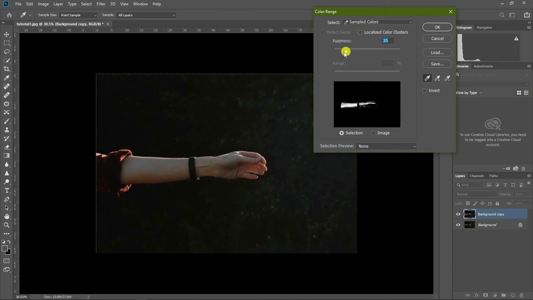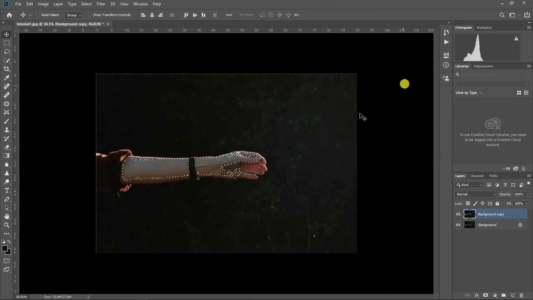Make sure your fuzziness is on, set to something reasonable though. Depending on the image, I can increase or reduce. So you can use this add icon to add to the selection. So you don't want this part to be selected, so just remove it from the selection. Since some part I don't want to be selected, remove from the selection. Then click OK.